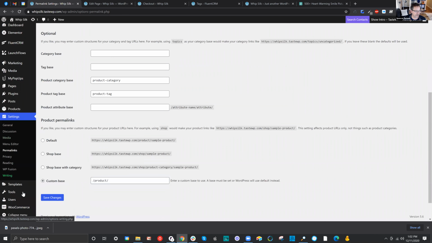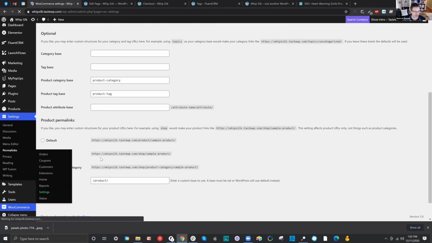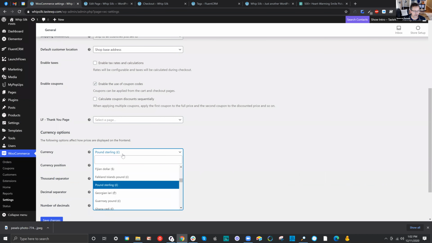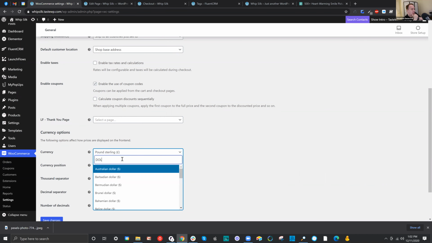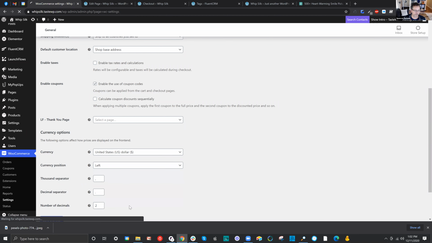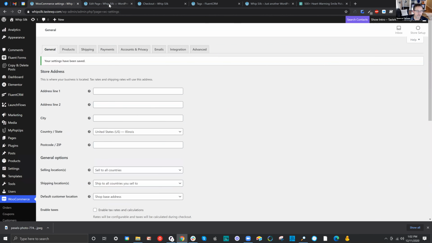And one last thing too, because again, we're just doing this from scratch. I'm going to set up my WooCommerce with dollars instead of pounds. Not that it matters, but US dollars. Come on, there we are, US dollars. Okay.